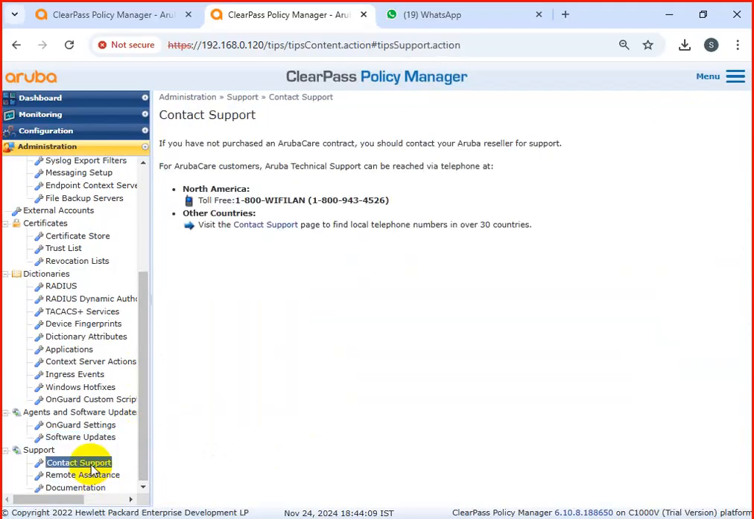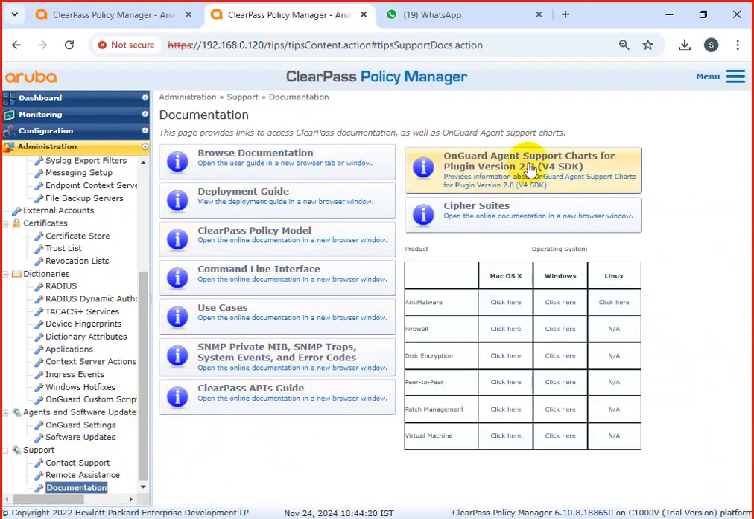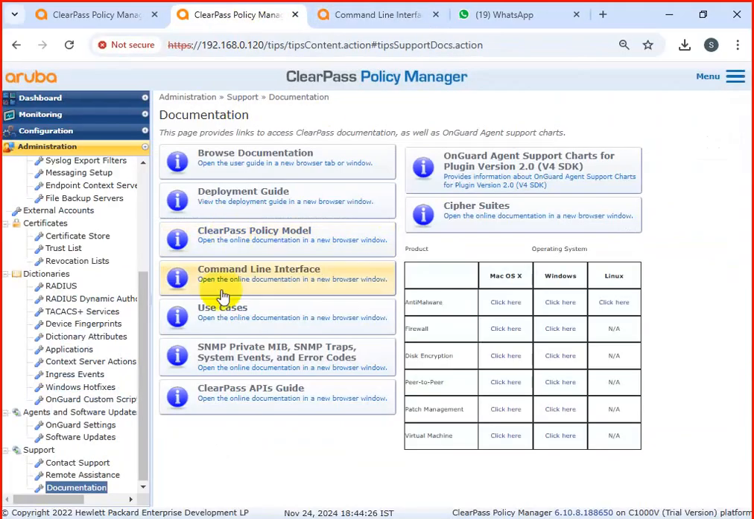This is contact support for the ClearPass remote assistance and required documents. You can download the documents from here. All documents should be here. To download the ClearPass policy, you can click here and download it directly. So this option is there.